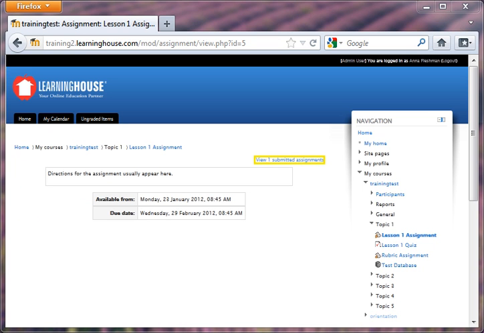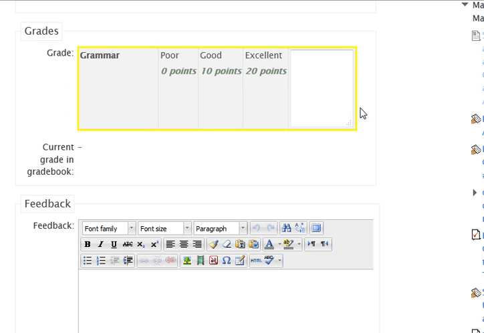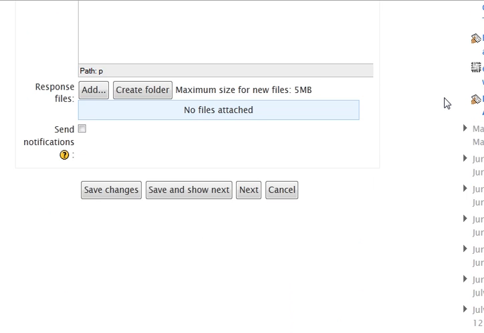To grade an assignment with a rubric, click on the X attempts have been made on this assignment link from the main assignment page. Scroll over and click on the Grade link. The rubric appears here. Click on the option that best fits the student's submission. When finished, click on Save or Save and Show Next to go to the next student assignment. The student's grade is automatically calculated from the rubric selections and reported to the gradebook.